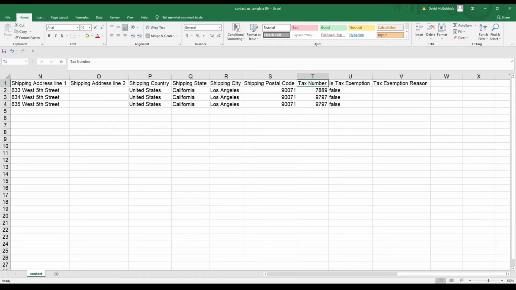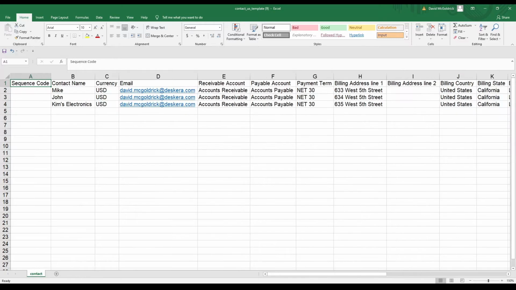This is again based upon the country tax compliance. So this information will change based upon which country you selected. I selected the US, so it's asking for tax number, is tax exemption, and tax exemption reason. Let's save and let's upload.